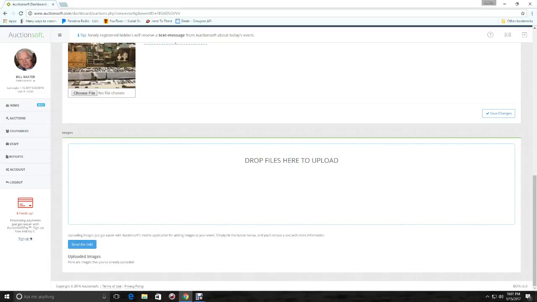You use that link to select the photos that you took earlier while you were on site at the location, and when you do that, your phone will automatically upload the images from your phone to this event. It will also make them live on the site.